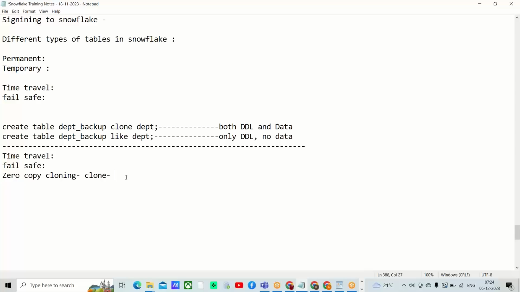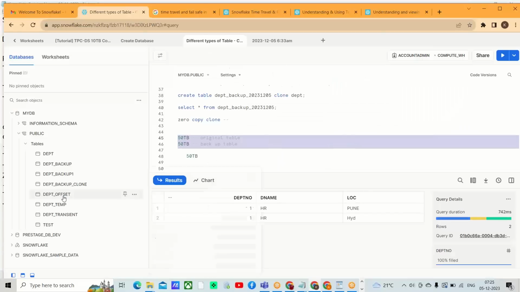What is time travel and what is failsafe? Yesterday we discussed time travel is a feature. The name itself says it: time travel means you travel along with time. For example, yesterday we created a table department, and today also we created a table department. The time travel feature says that you can query an object at a particular timestamp.